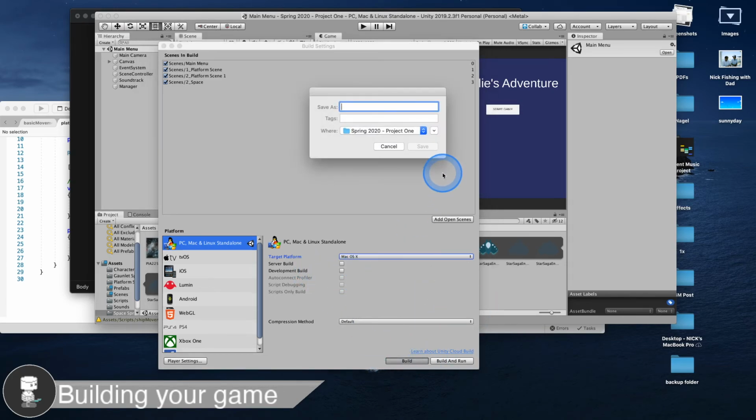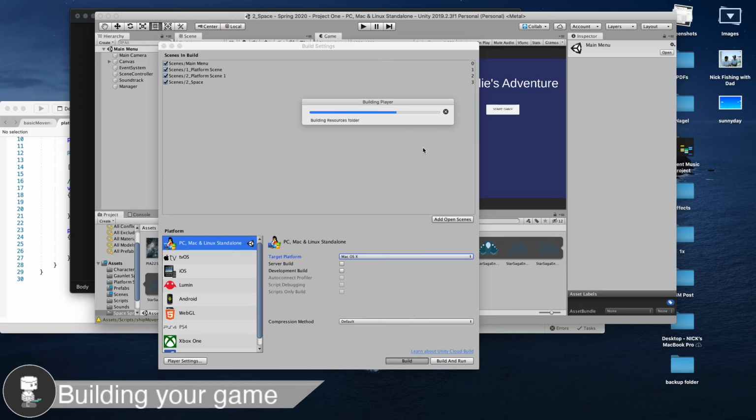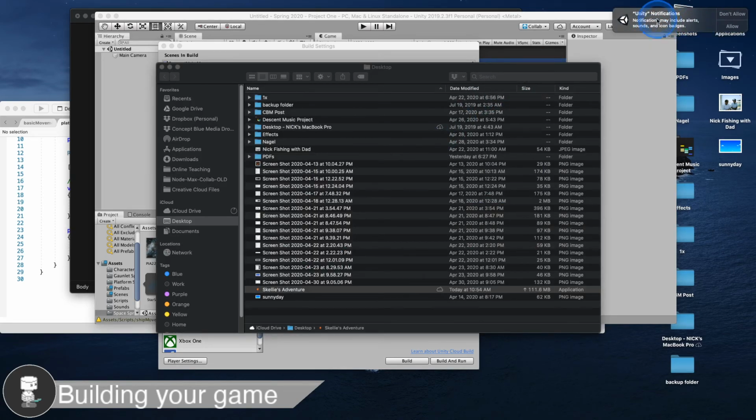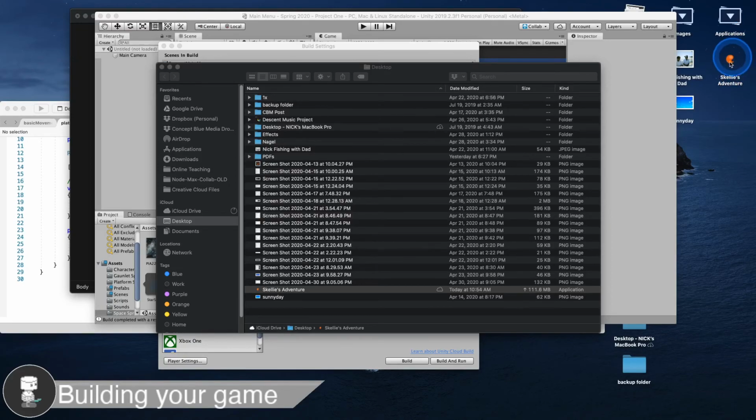I want to do this Mac version just so you can see it being pulled up. So I'm going to have it deployed to my desktop, and I'm going to call this Skelly's Adventure. Hit save. It may take a moment for it to compile everything. I only have like 3 scenes, so it's not too intensive, not too many sprites involved. And once it's finished, you might get a notification, and I'll just allow that. And you can see here, there's my icon that I had picked, Skelly's Adventure.